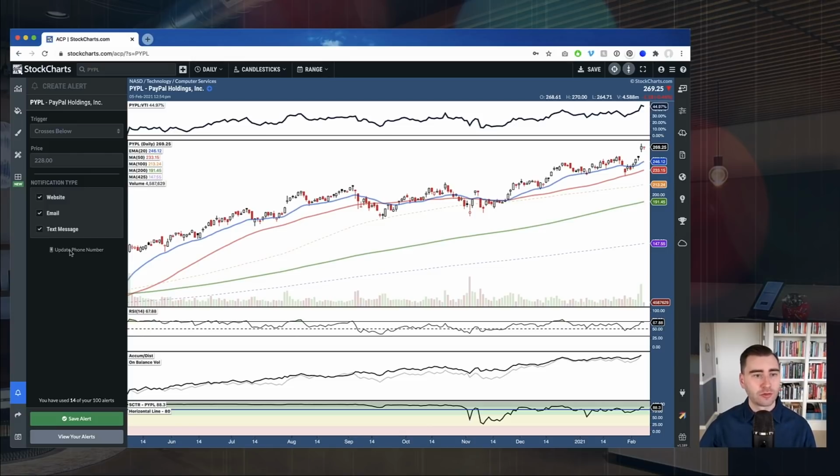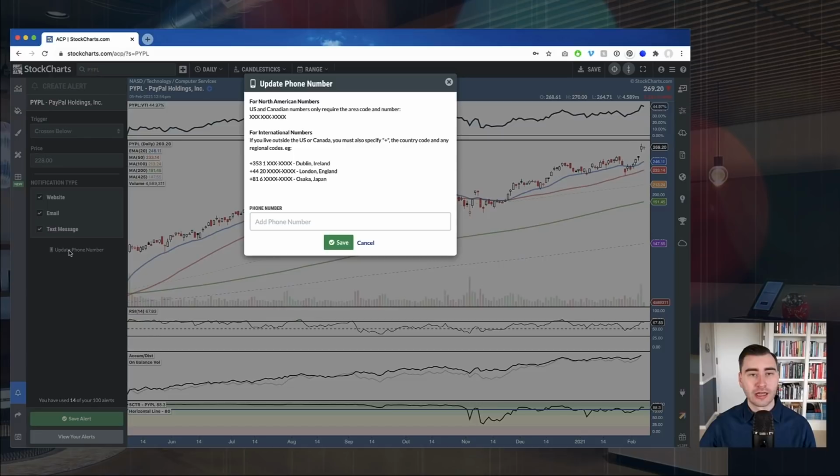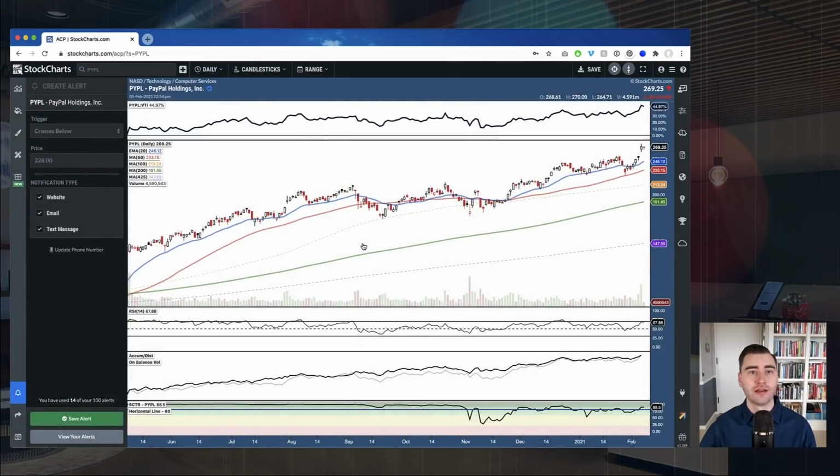You do have the ability right here to click this little link that'll open up this phone number modal, and you can enter in whatever phone number you want us to text you at when that alert triggers. So a couple of options there. It's pretty straightforward. You can choose which notification types you're interested in.